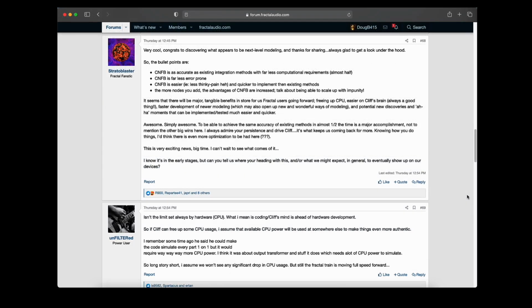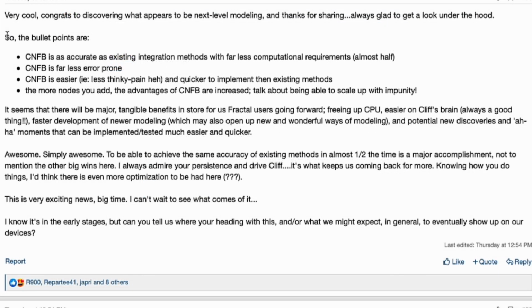And Stratoblaster posted this. "Very cool, congrats on discovering what appears to be next level modeling, and thanks for sharing. Always glad to get a look under the hood."